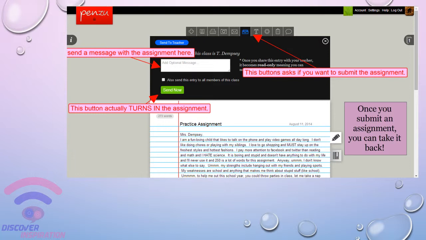Then it's going to take me to this screen. Once I see this screen, there's a little white box. If you want to send me a message or ask me a question or send a note with your assignment, you can type that in the white box. If you're just ready to turn in the assignment, you can just press the green button. Now keep in mind, once you press that green button, you can't take it back. It's sent directly to me and I will see it and grade it, and that's it.